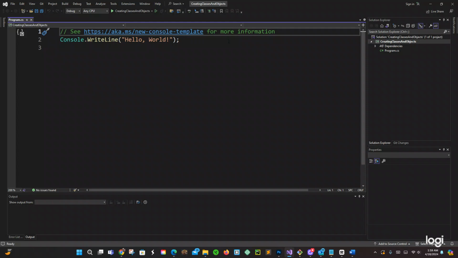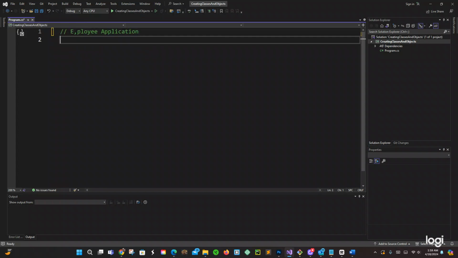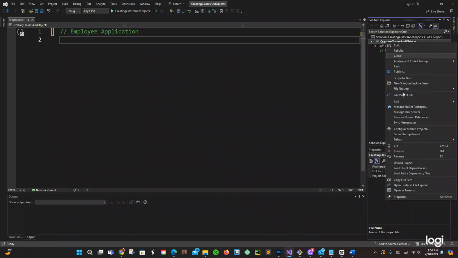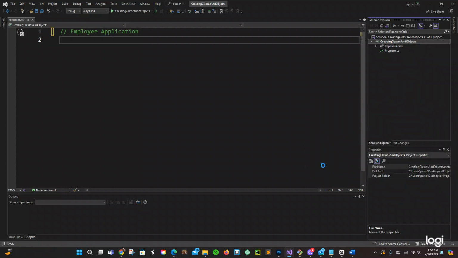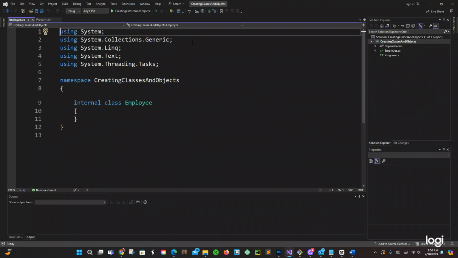Okay, for this, we're going to start with our project. We're going to create an employee application. Okay, that's ready. So we're going to be creating classes and objects. All right, let's go to our project name. Let's create a class right here, and we're going to call this employee class. Okay, always a capital letter.